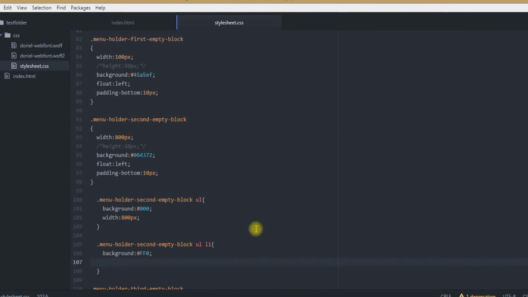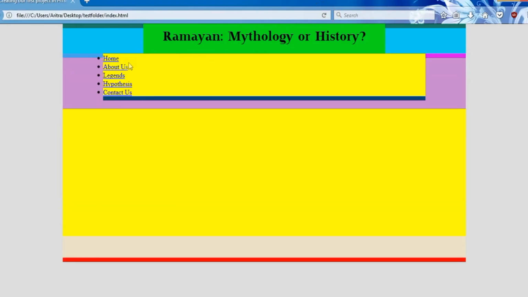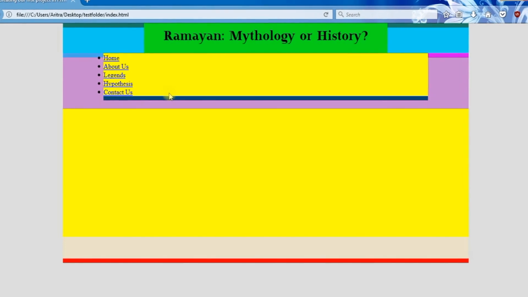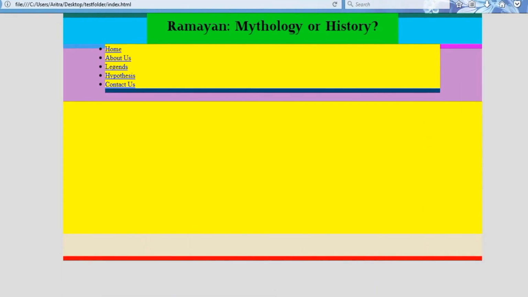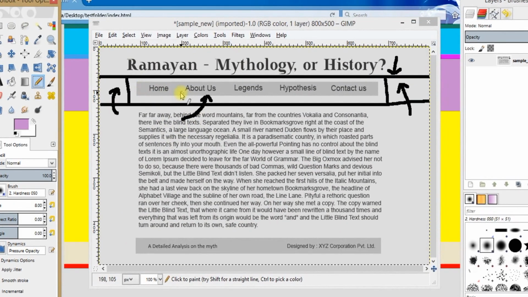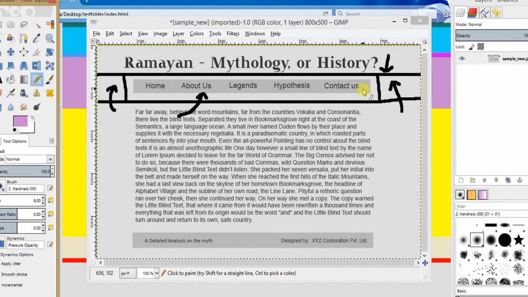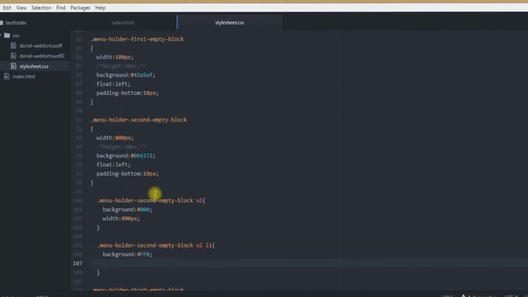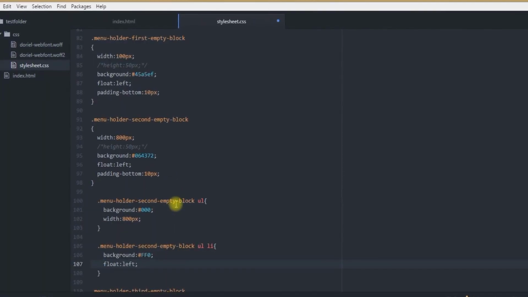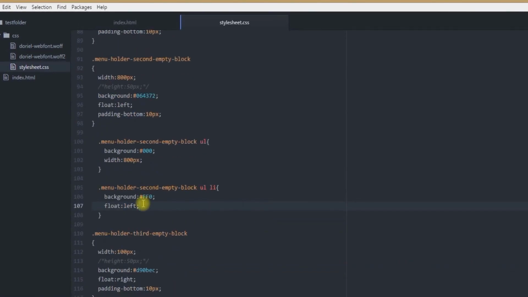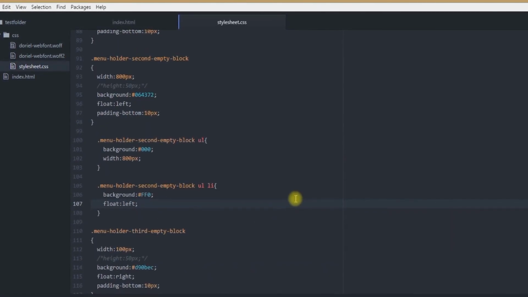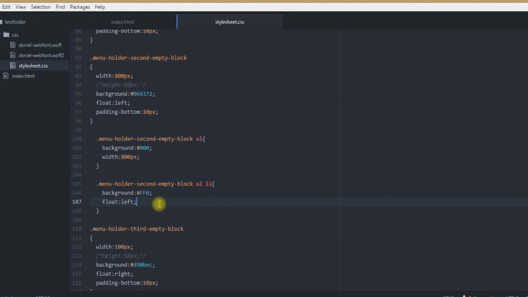Just press Ctrl S, and then you get back to your project, and you see that this thing is now getting a vertical alignment. So if you want a horizontal alignment, as you can see over here in this template, that these menu items are coming horizontally, not vertically, that is why we are just providing this condition which is known as float left. That means every list item will be floating left. Press Ctrl S. Nothing to be done over here.